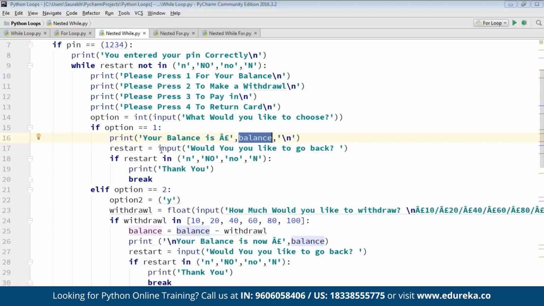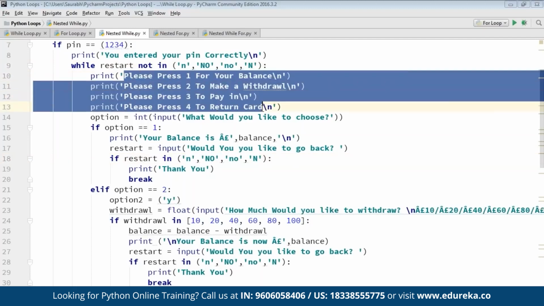After that, it will ask you for restart. So you need to input that value. So that will say, would you like to go back? And if your restart value lies in this particular tuple, then it will break and it will print a thank you statement. But if you want to continue or you want to go back, then you can press anything else apart from small n, no, or capital N. So if you press any other button apart from these, it will actually go back, and in the while statement, as you can see, it says that it is not present here. So it will give you all these 4 options once more.